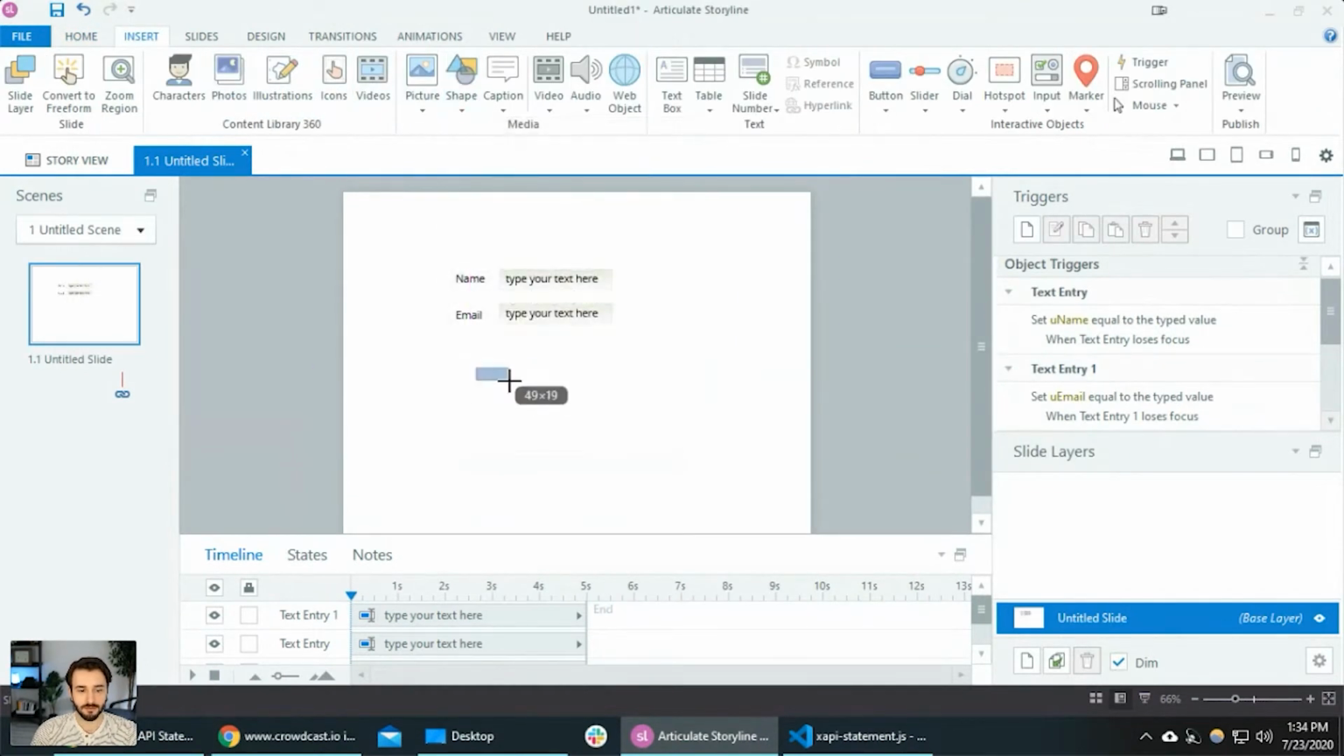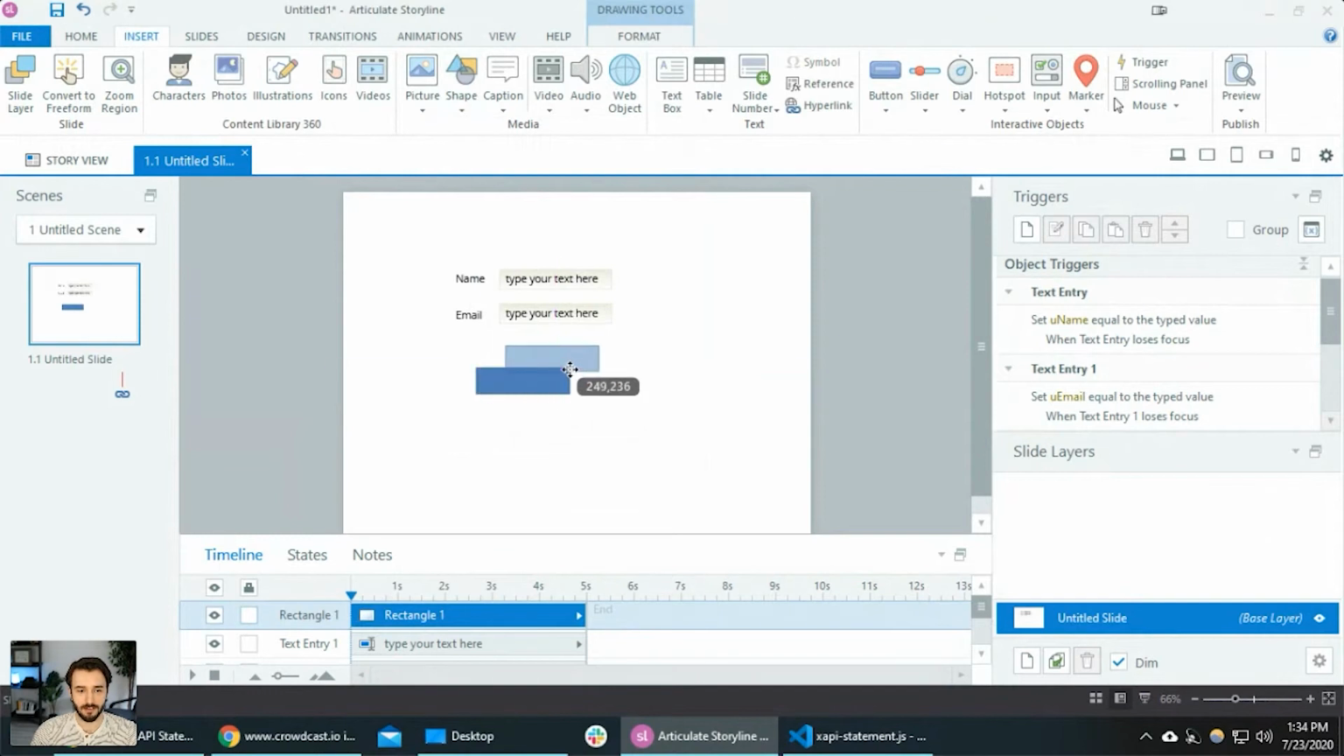And then we're just going to add a submit button. So I'm just going to add a square here. Again, this is definitely not the nicest looking Storyline file, but this is just to get the idea. So we're going to add a submit button here. We didn't do this last week, so go ahead and do that now. Add some sort of button or box, something that users can click to submit their name and email and jump to the next slide.